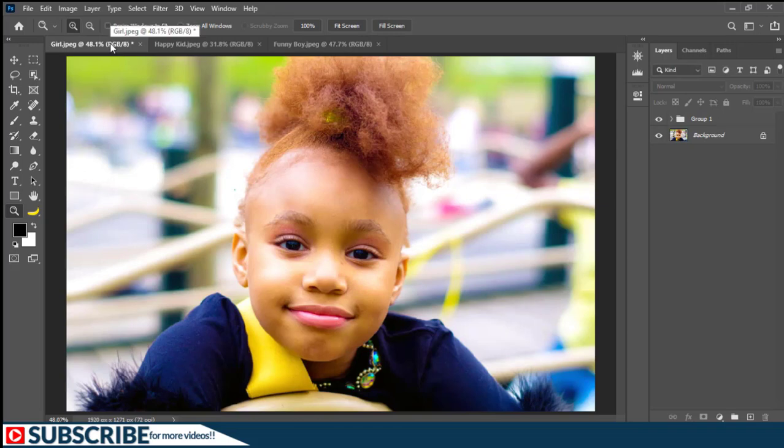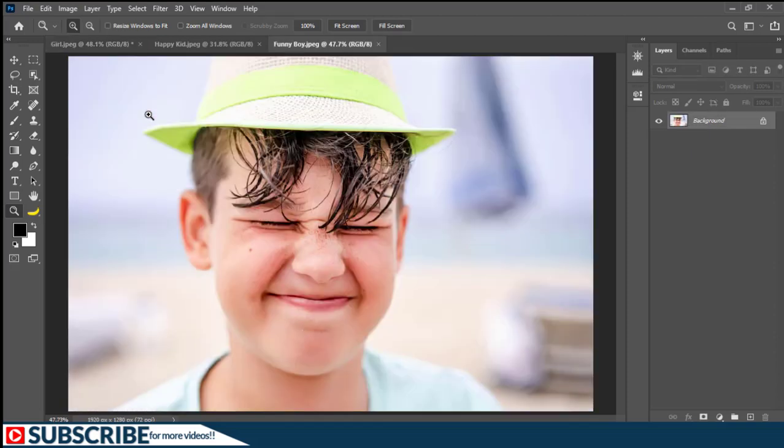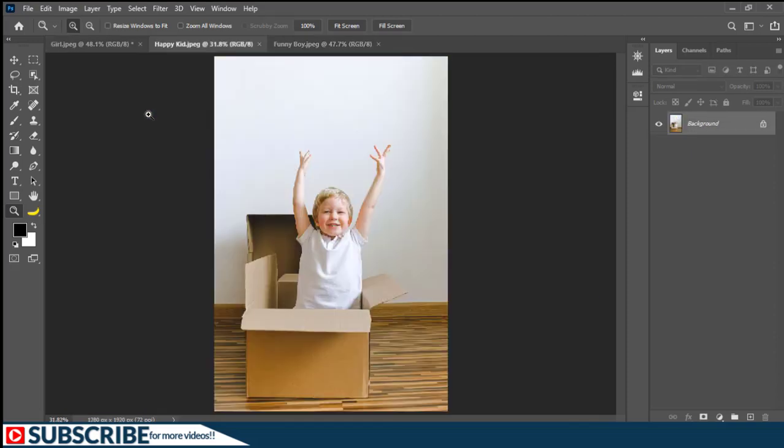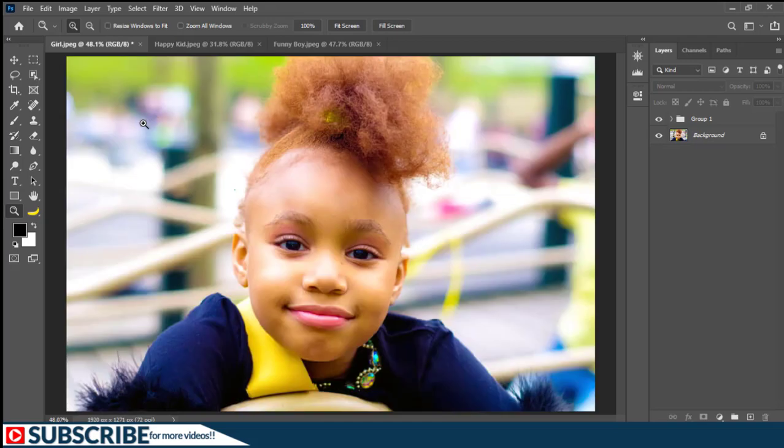But a nice way to navigate with keyboard shortcut is to press Ctrl plus Tab key. Pressing Ctrl and Tab will cycle between open documents on screen just like so. Now let us say I need to view all these documents on the screen.